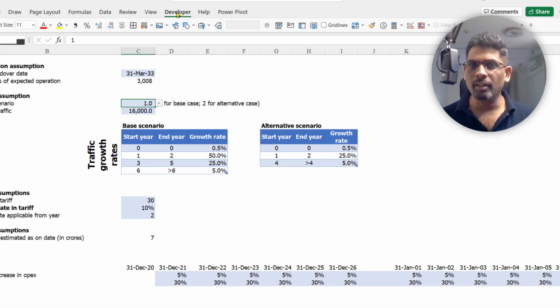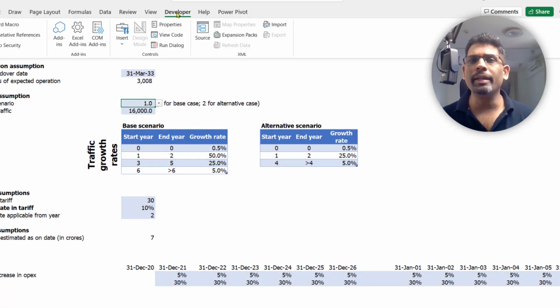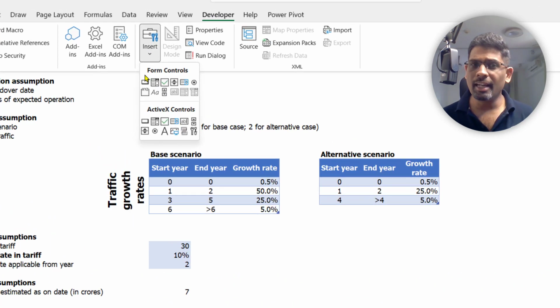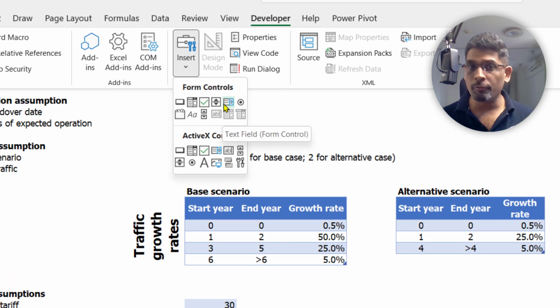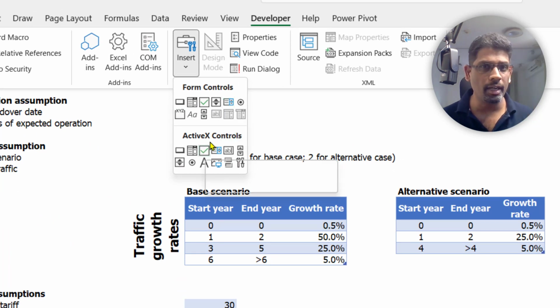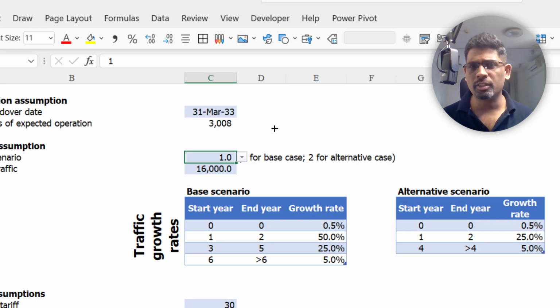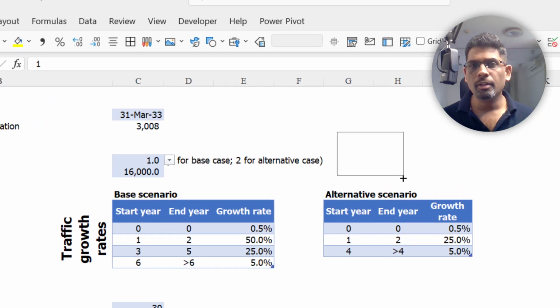So once you have the developer tab, we're going to insert a form control. So I'll go to the Insert command. There are many form controls. Keep in mind there are form controls and ActiveX controls, and I am choosing form controls here. You can choose any of the form controls. I'll go with the list box. List box is more appropriate for categorical inputs. So I'm going to draw a list box here.